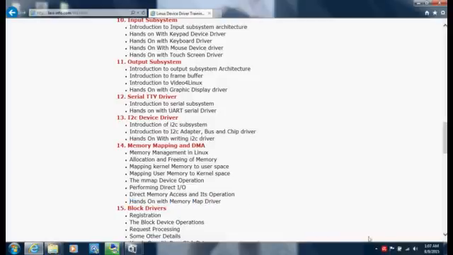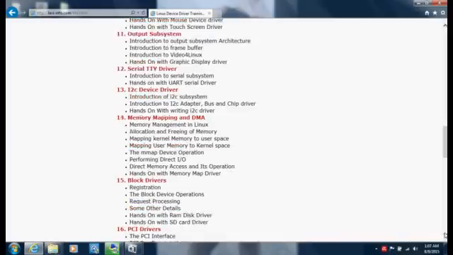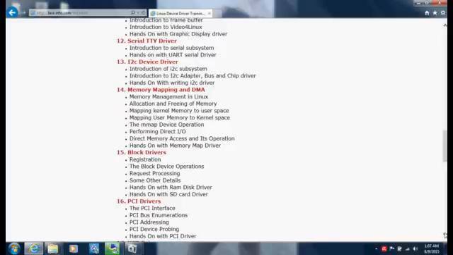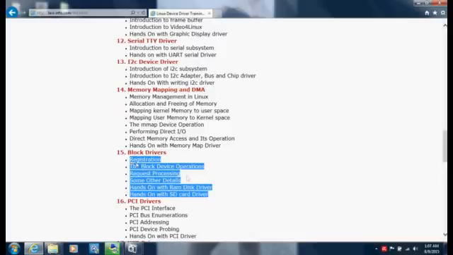So then we will be knowing about the block drivers. Here we don't have the actual hardware, so we will be writing a RAM-based driver. On that we will just see how the block driver works.